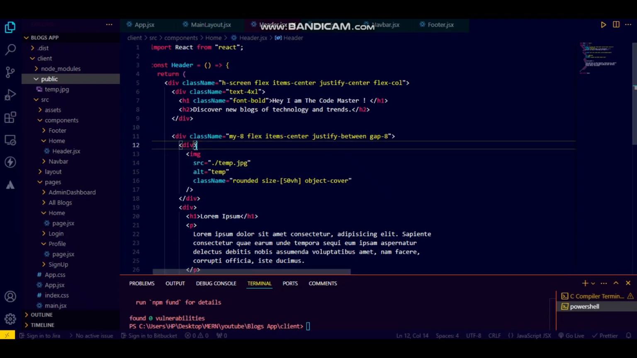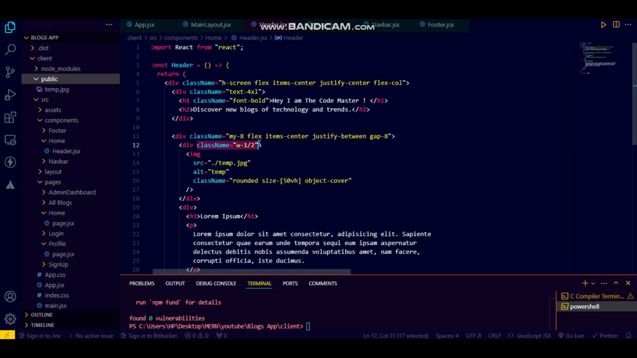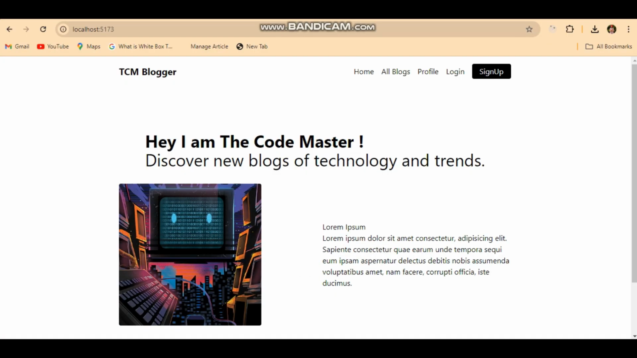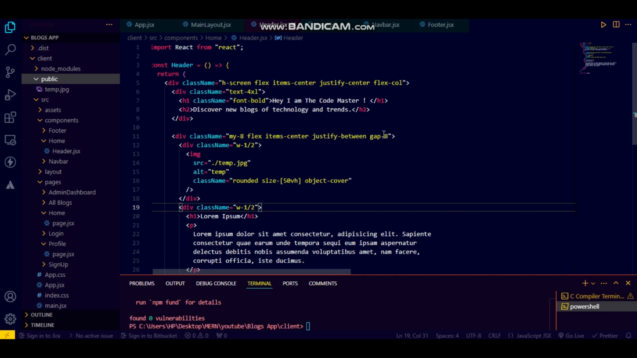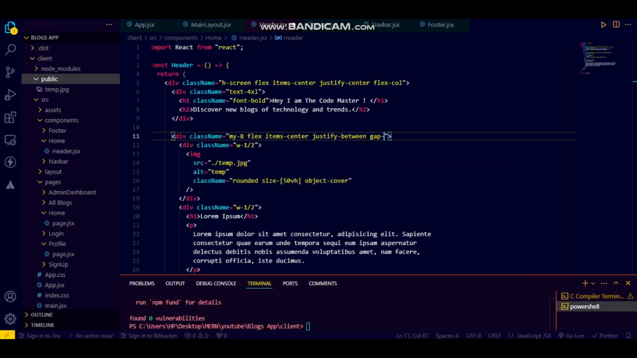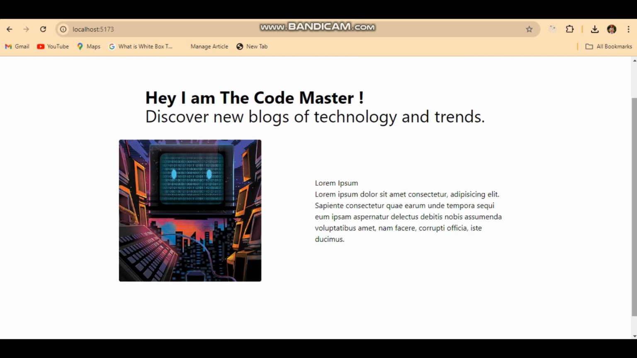So the main thing is that we have not given the width. So class name width is equal to 3/6, or you can go for 1/2, and the same goes for this thing too. And yeah, something like this. And I think the gap is too much. You can have the gap of 2. Yeah, it's showing something like this, but I want it a little collapsed here, it has become a little collapsed.